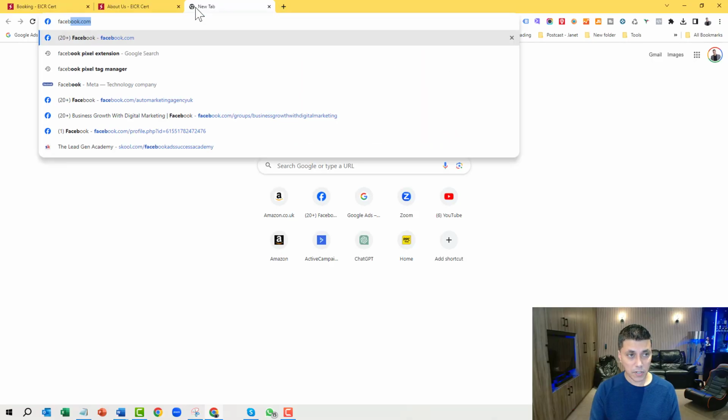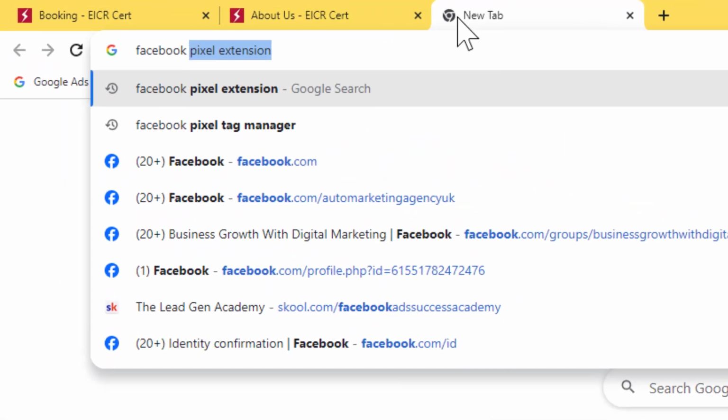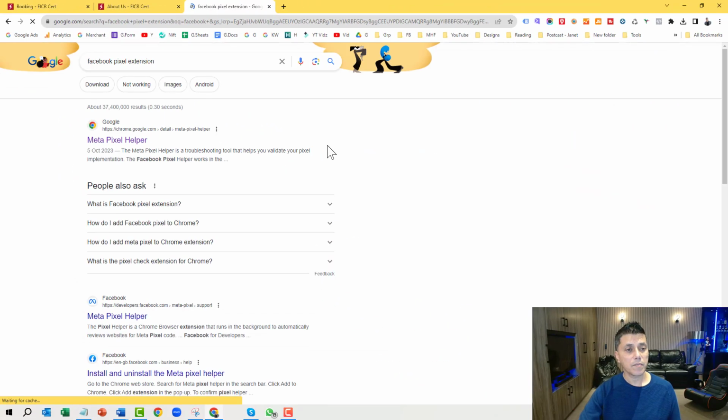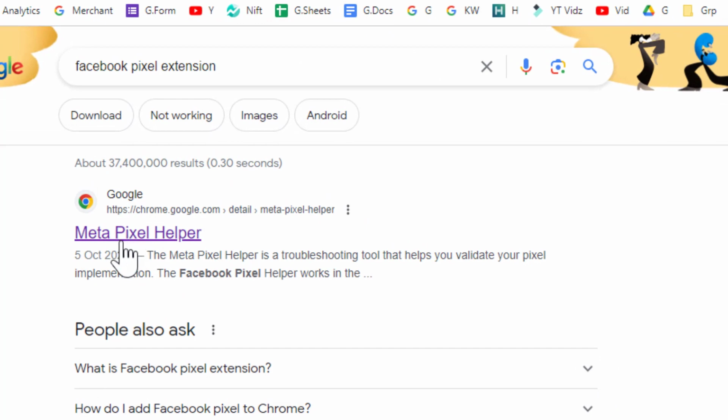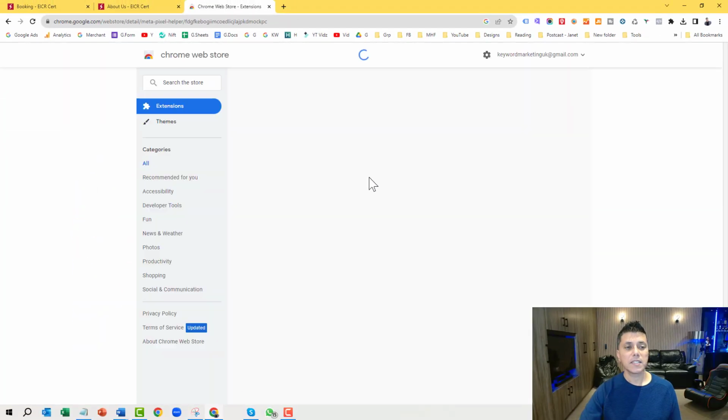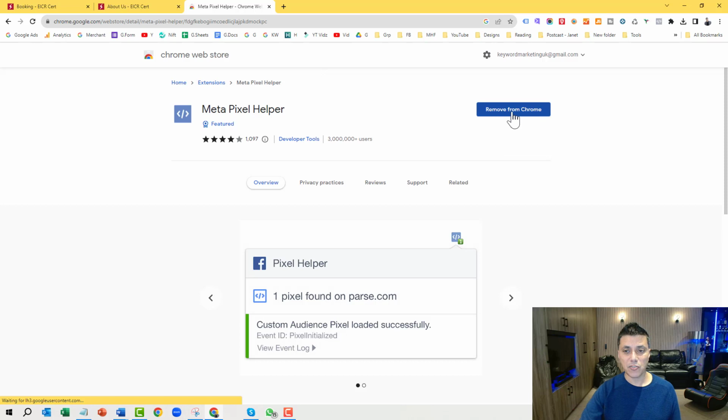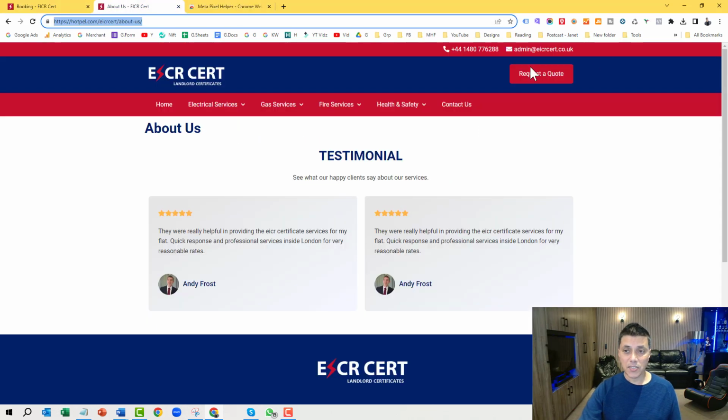So it's really important that you get a Facebook pixel set up right from day one, so it starts collecting data, or a Meta pixel. And what you could do is just go to Google and type in Facebook pixel extension. There you go. Then click on Meta Pixel Helper, and in my case, you can say remove from Chrome, but that's because I've already got it installed. In your case, it'll say install, add onto your browser.